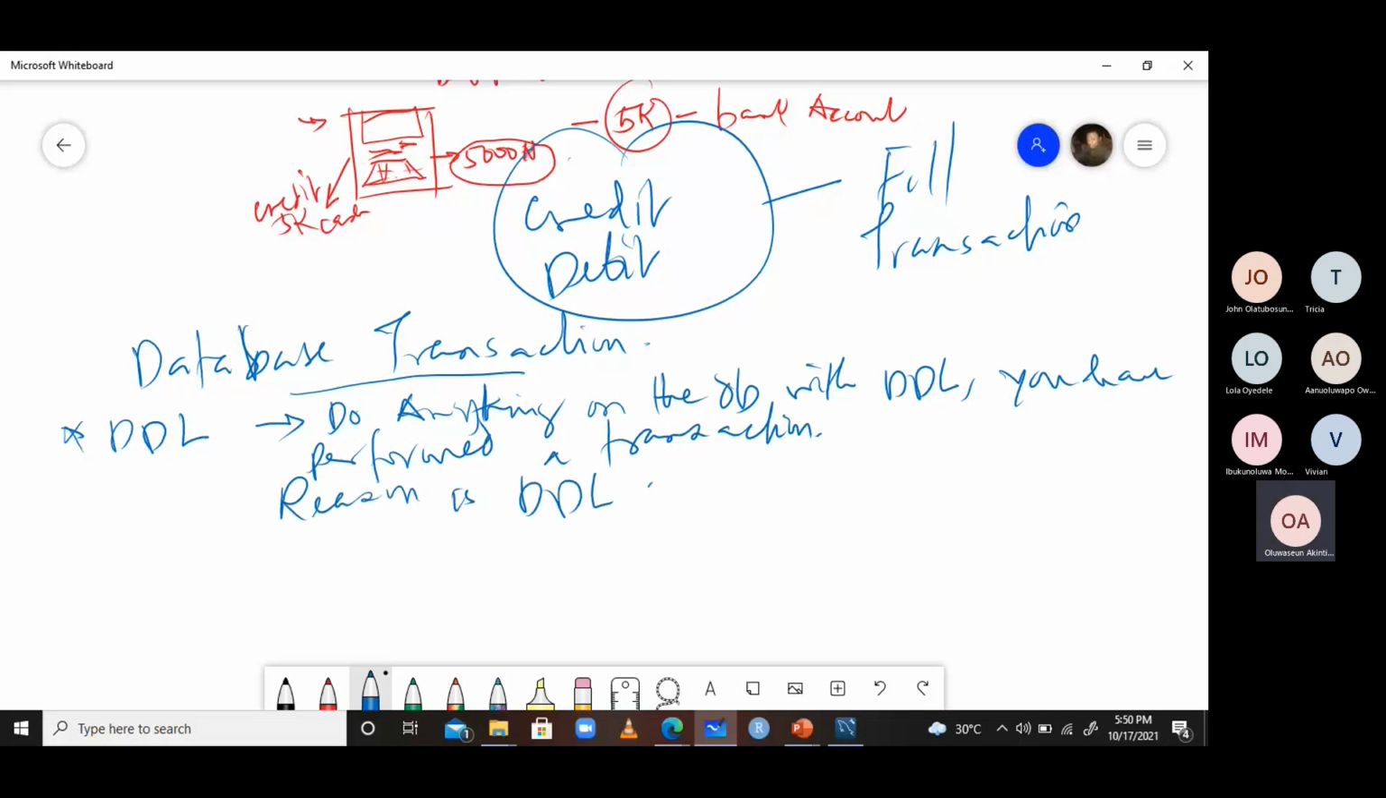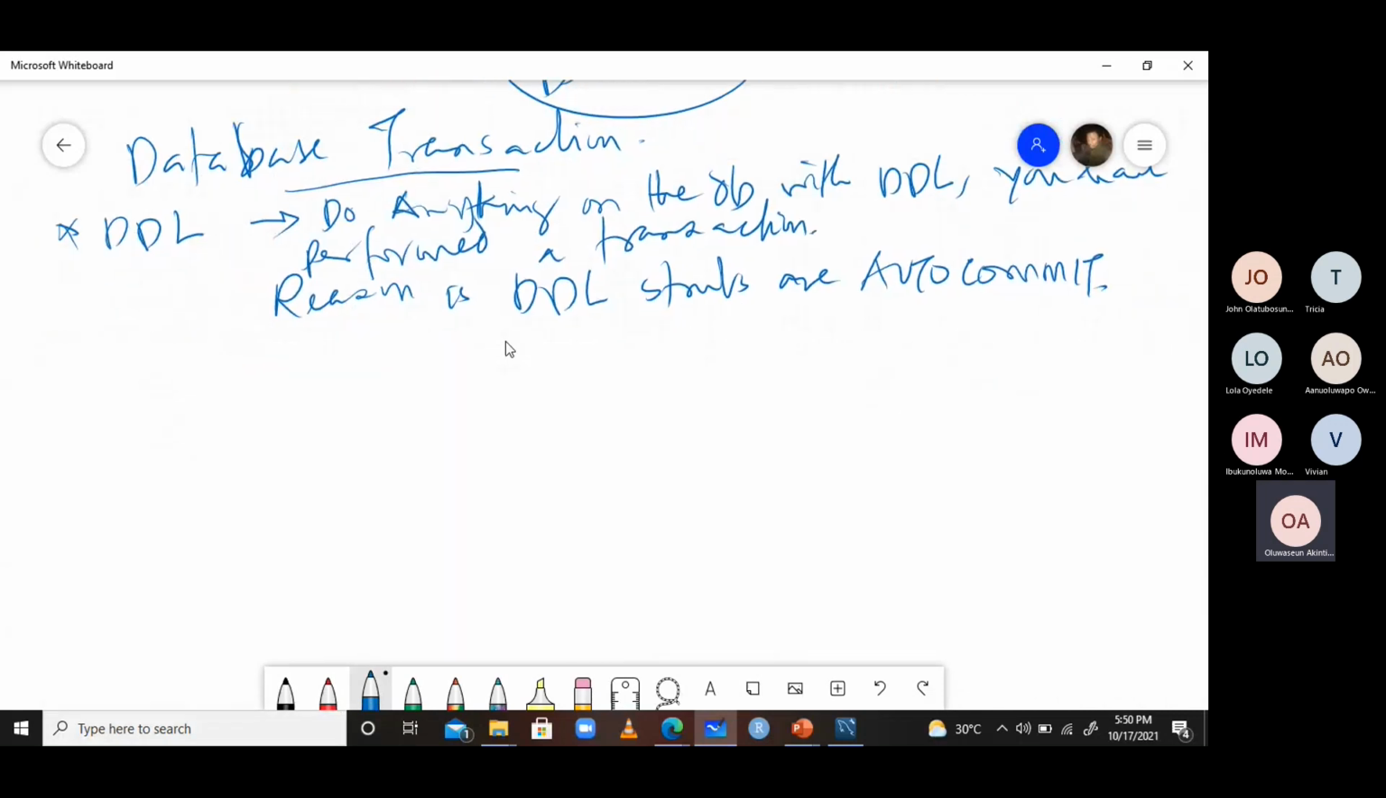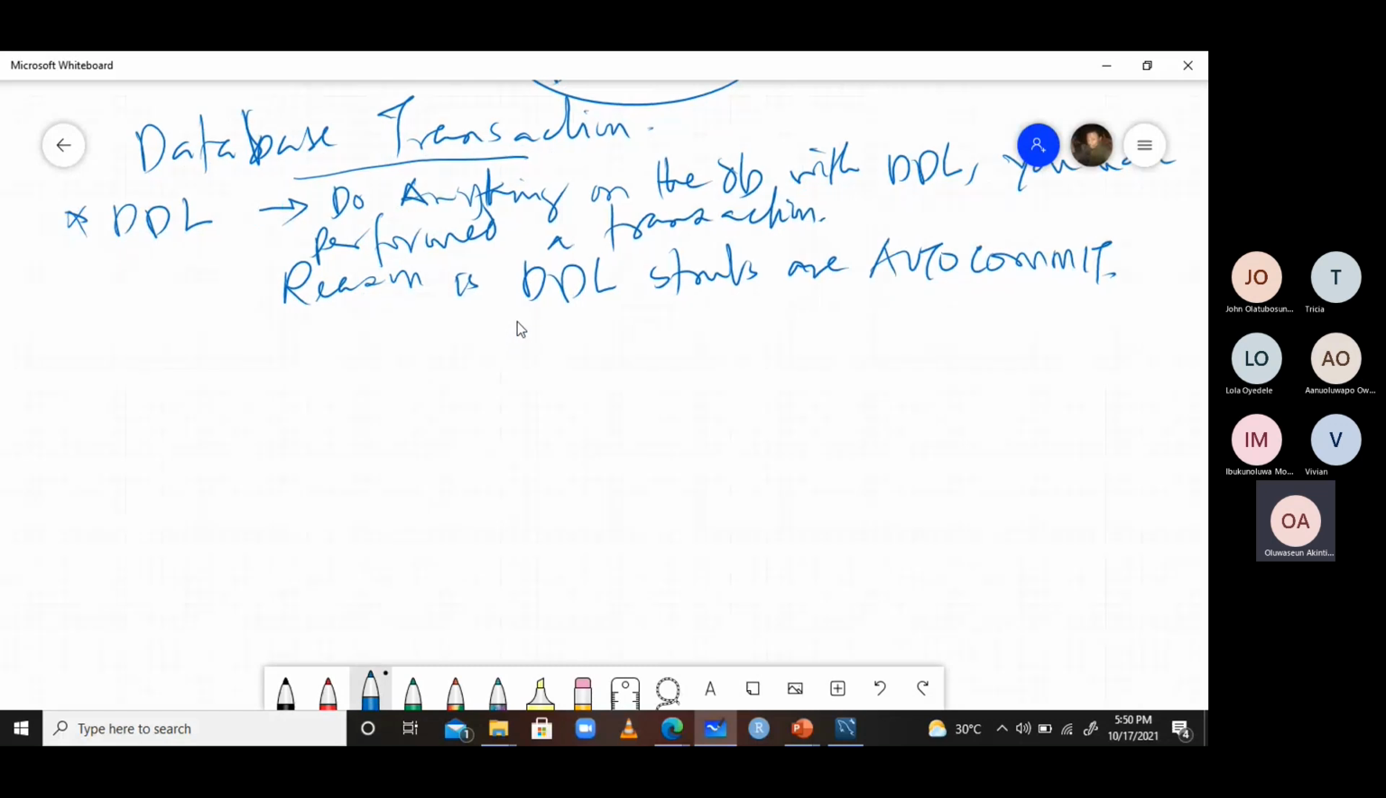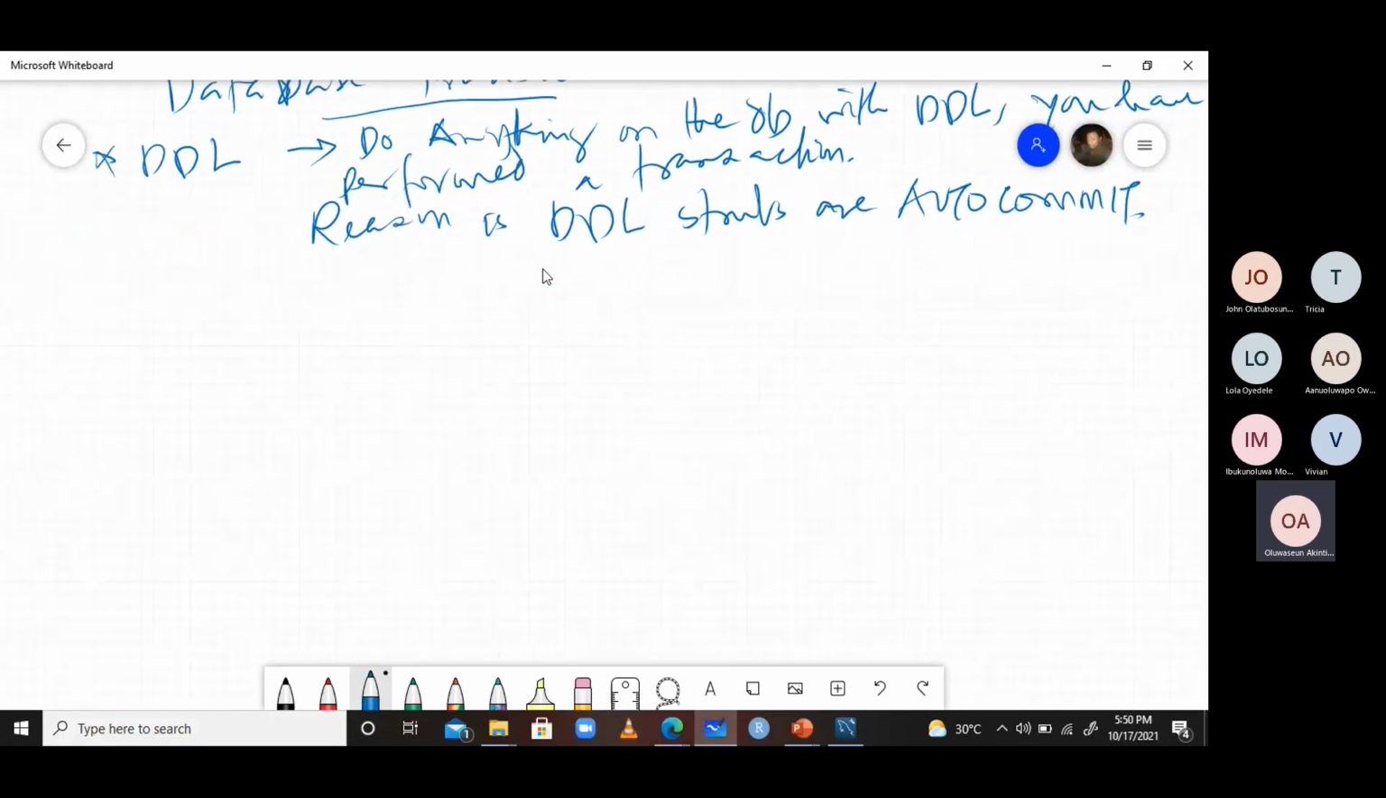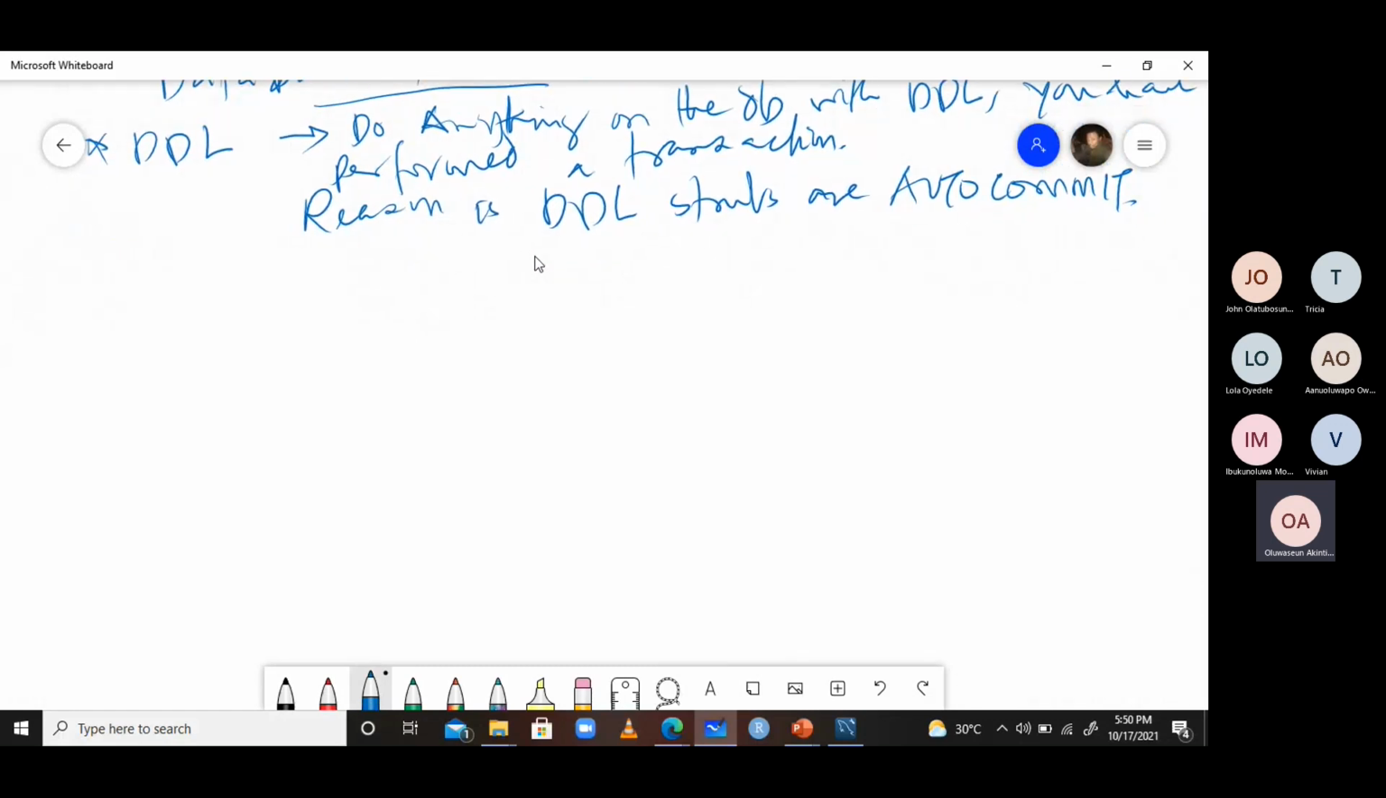DDL statements are auto-commit statements, right? That is, they are made permanent automatically. So when you create a table, when you use the alter table statement, when you truncate, when you drop, when you comment, when you rename, it is automatically made permanent.